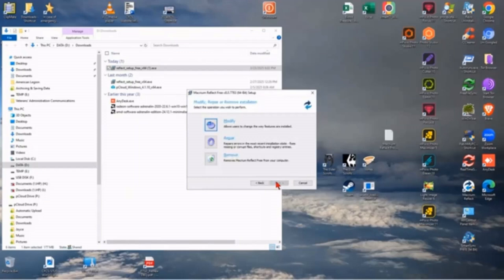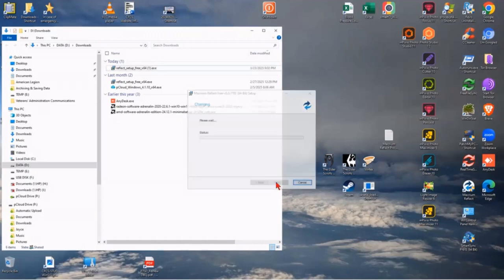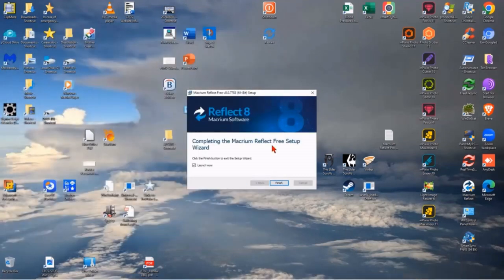Now, normally you'd see the installation dialog. In my case, since I already had loaded it previously to test it out, I get prompted for modify, repair, or remove. So for me to proceed, I'm just going to go ahead and click on modify. Make sure my desktop shortcut shows up. It's installed. Let's launch it as we finish.